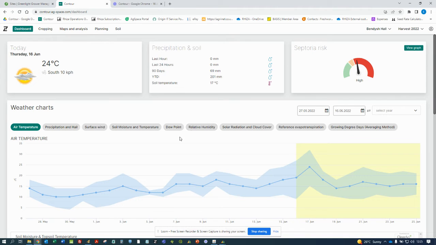Below this we have weather charts. This contains historical data which we can look at for various previous years and compare side by side, and also the forecasted 7 days data. As you can see along the top we have the buttons that show the different modules that we can show. We have air temperature, precipitation and hail, surface wind, soil moisture and temperature, dew point, relative humidity, solar radiation and cloud cover, evapotranspiration and growing degree days.